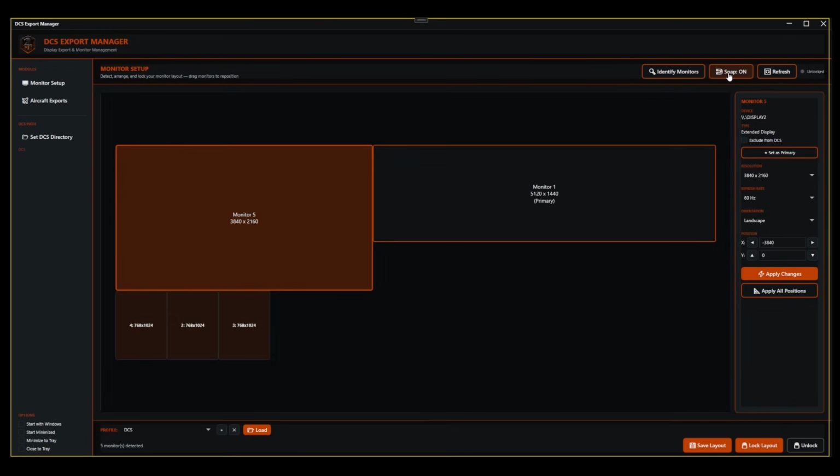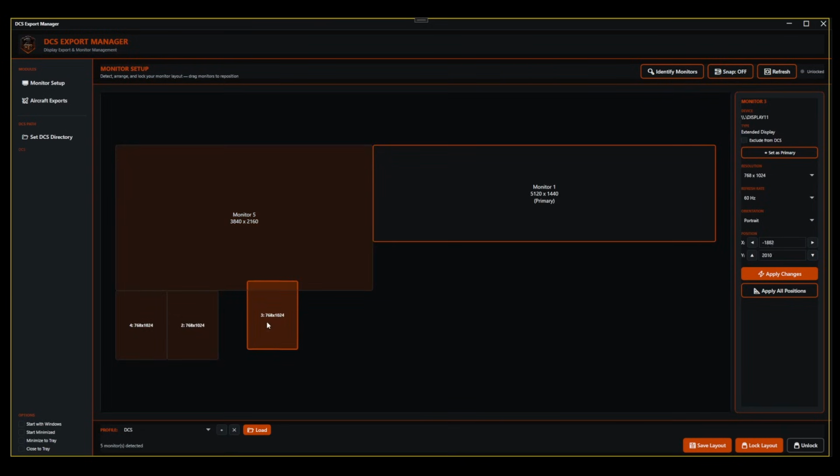And then you have the snap. So right now snap is on. If you turn it off, it allows you to move your monitors and screens freely. They don't snap into place, so you can tweak it. Turn the snap on, and now it snaps back into place. Notice that it's following the edges now. It goes right to it. So you have those options as well. So you can really tweak it down and get it to where you want them to be.